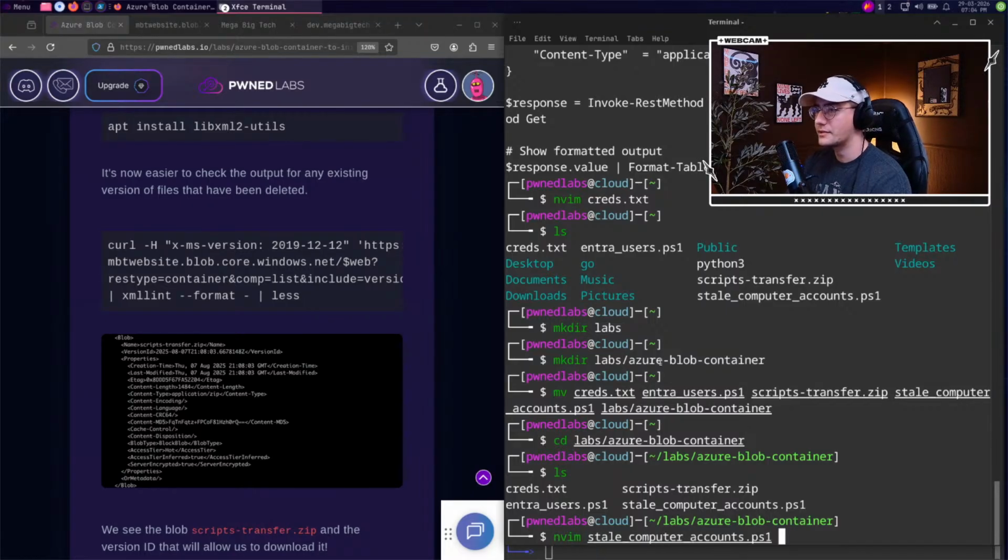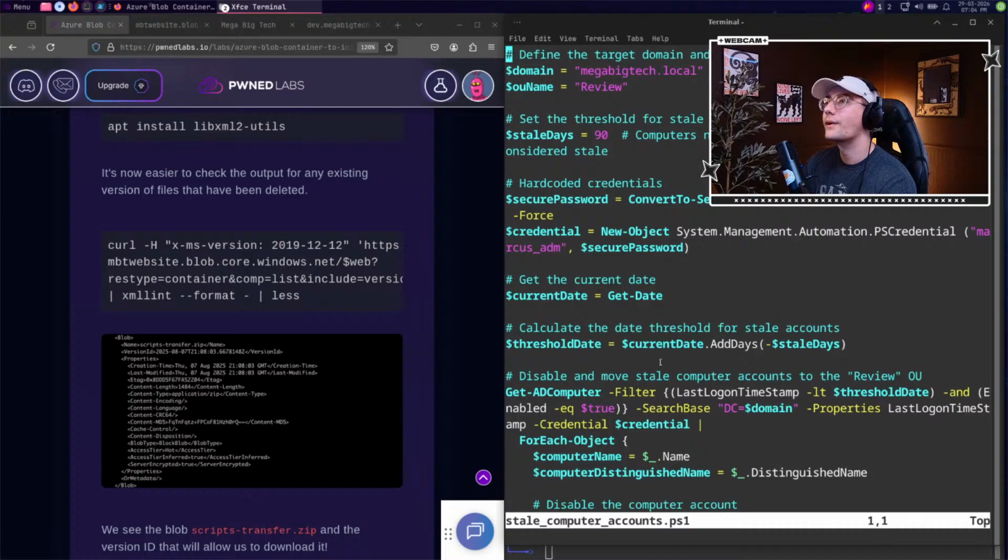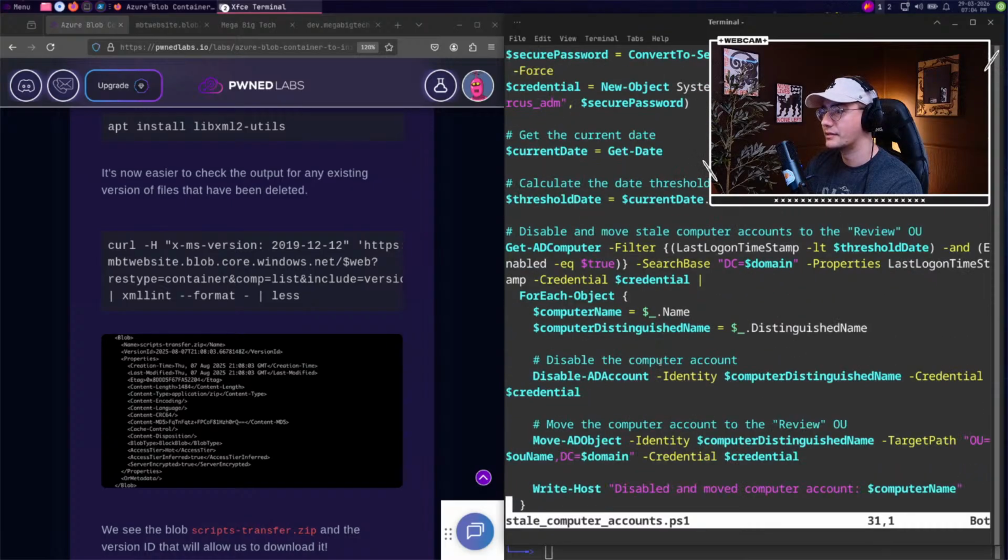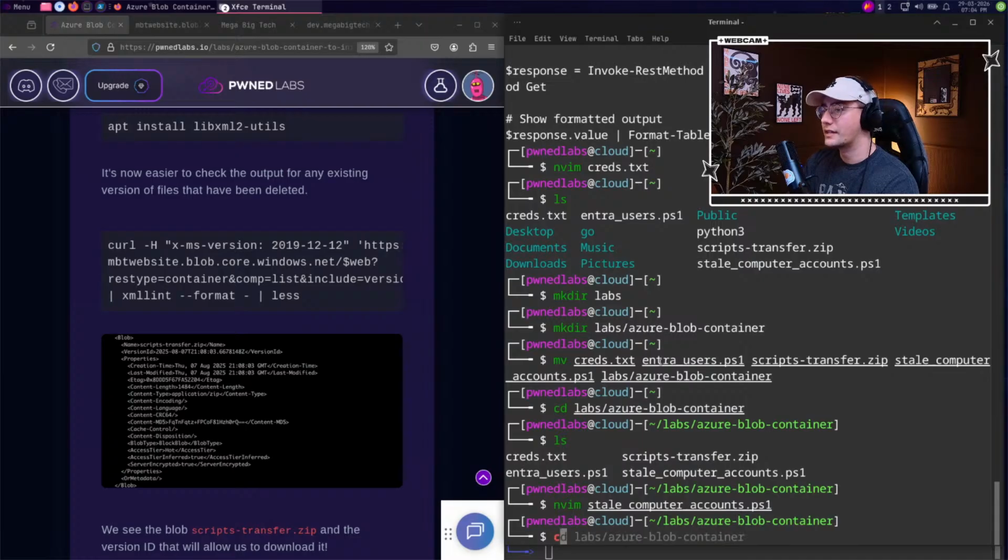And we need to look at the other one. Hard-coded credentials for Marcus ADM for admin. So let's copy those credentials over. There's nothing else. It's just disabling and moving stale computer accounts to the review organizational unit.